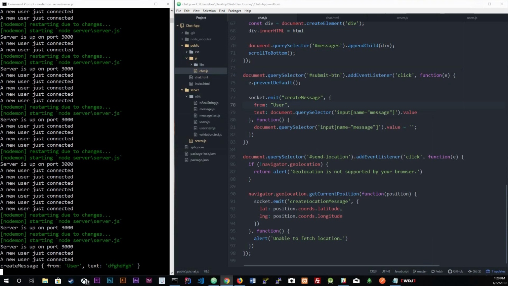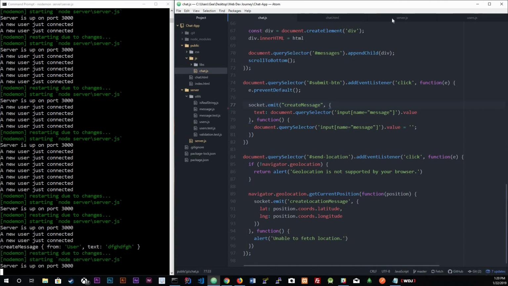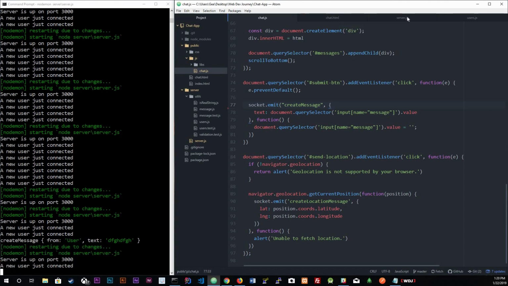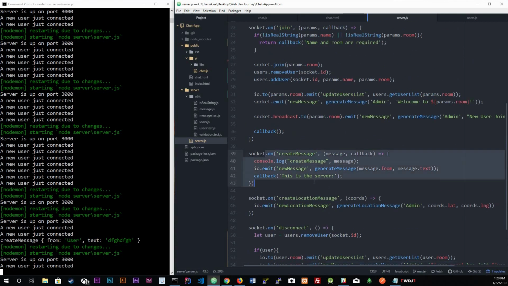The reason we're getting user is because we are sending it hard coded inside of this. So we're going to just delete this, because we're going to be modifying our server.js, since the actual name is inside server.js. Now over here in create message, this is where we're going to be modifying it. I'm going to delete the console log because we don't need that no more.